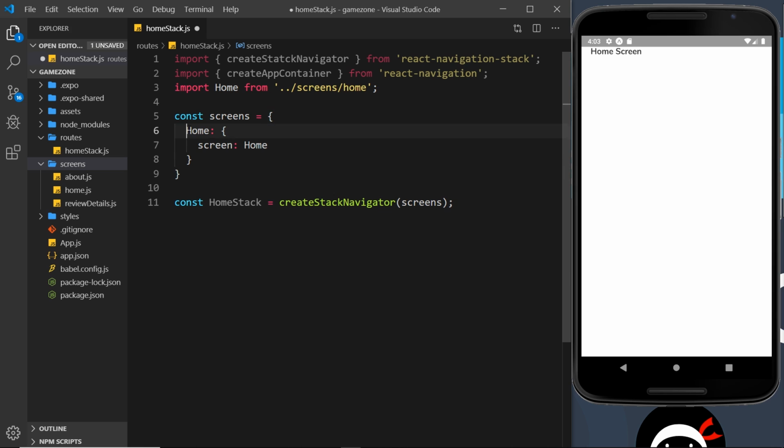We're configuring a route or a screen that we've named home, and we've said that when we navigate to this, we want to show this home component on the screen. That's what we're really doing. So that's the first one done.